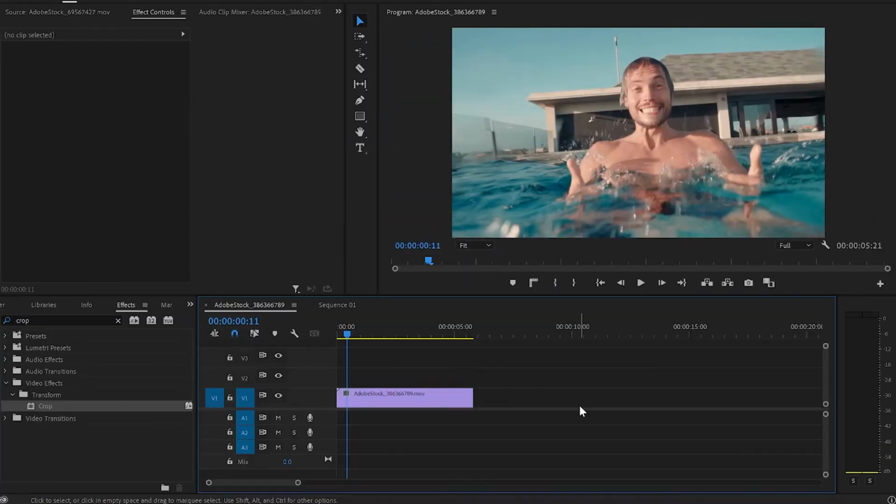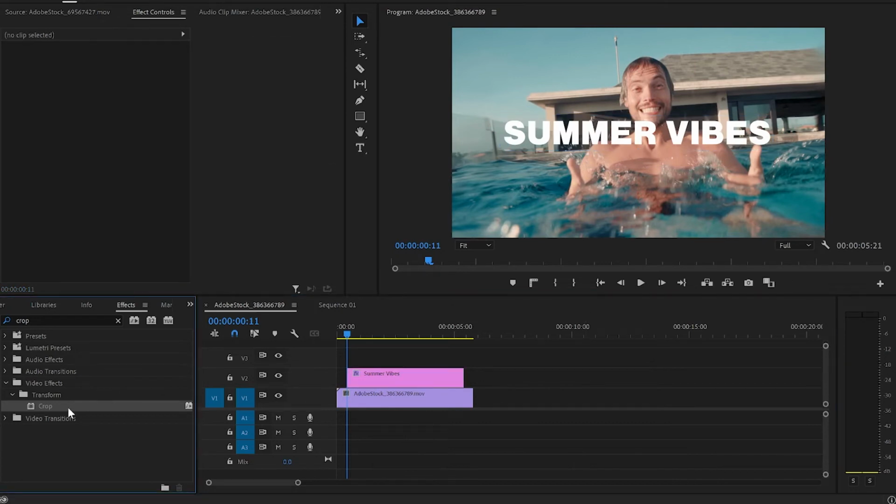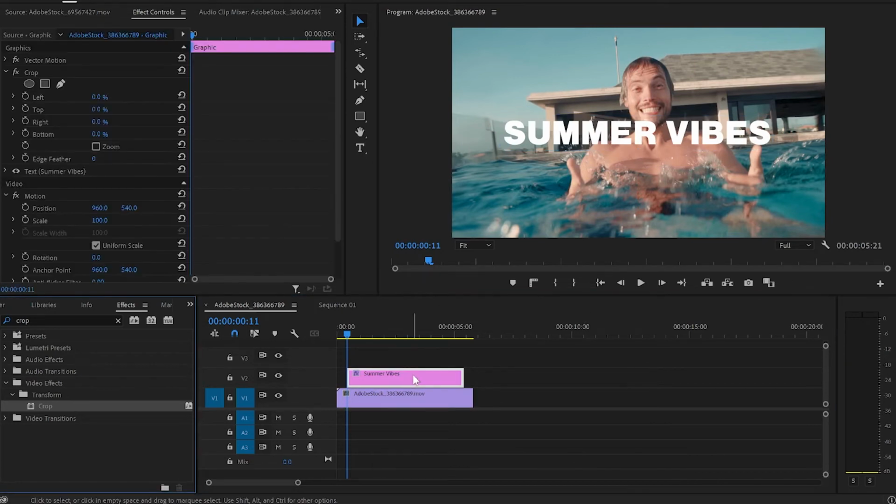And finally, with the crop effect, we can create a typewriter effect. That's too many effects in one sentence. Okay, the next thing I'll do is press T or just click on the type tool and create a text anywhere on the program monitor. I'm gonna type down summer vibes because the summer is coming. Thank God for that. Then I'm gonna press escape and then V and resize the text like that and place it in the middle. Then the next thing I'll do is grab the crop effect and apply it to the text layer and move it to the beginning of the video.